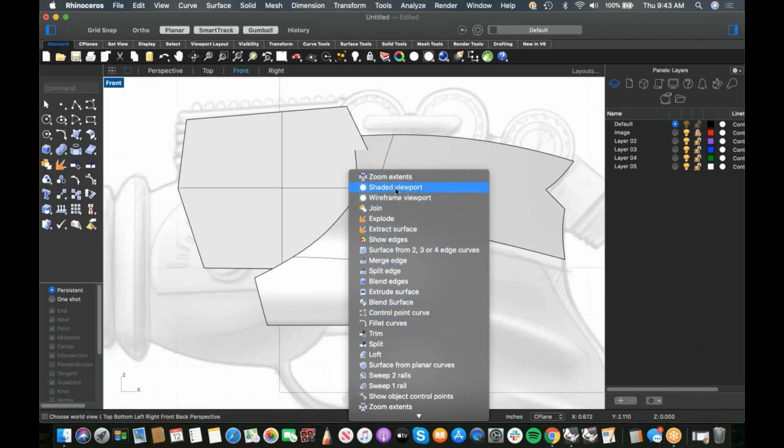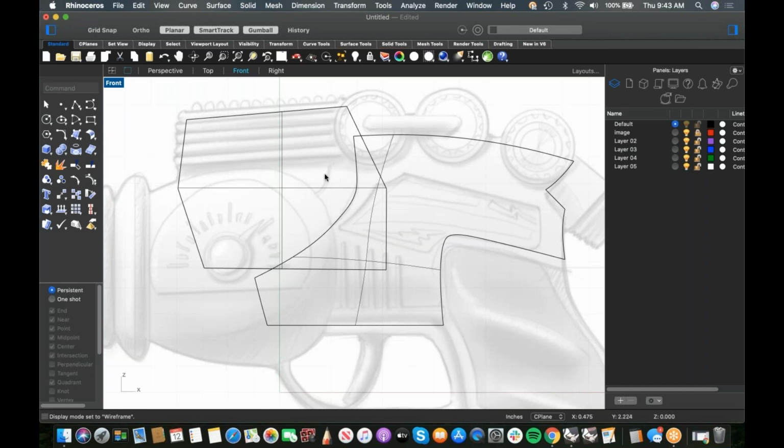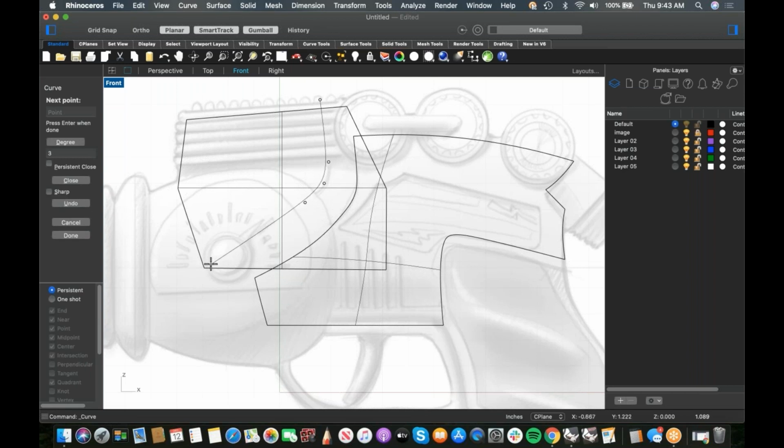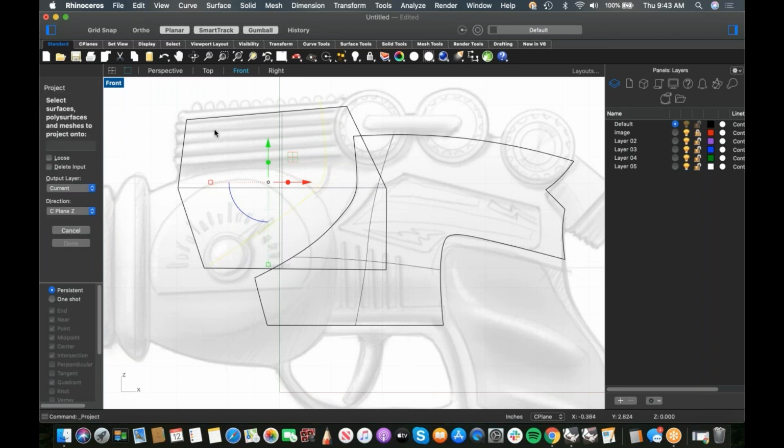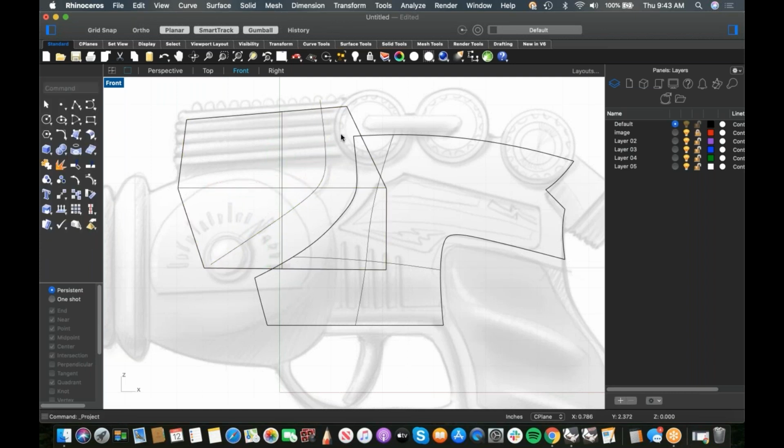And it looks like the transition is going to land somewhere in here. So I need to pick where that transition is going to go. Something like that. I'm going to project this curve onto this object. And then that gives me a place to work towards. I'm going to get rid of this curve just so I don't get confused.